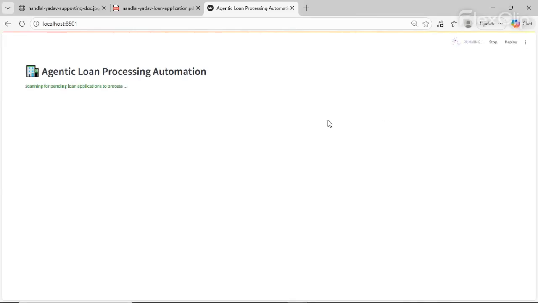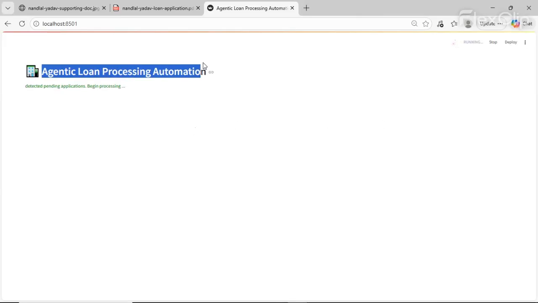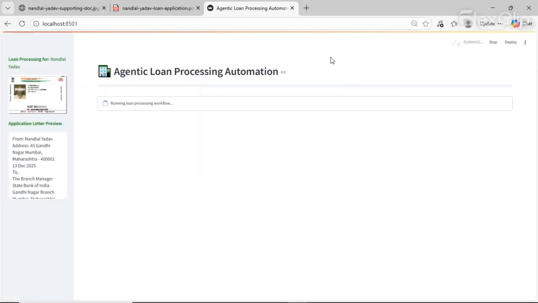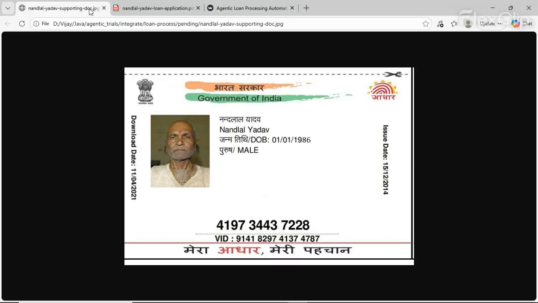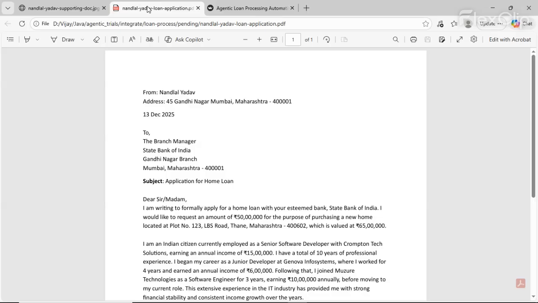This is an application that uses Agentic AI to automate the loan processing workflow. Loan processing here is represented by four stages, and each stage is represented by an agent. The first stage is to read the application that is being submitted by the applicant and extract only those details that are relevant to the loan that is being requested by the applicant. This is the extractor agent.